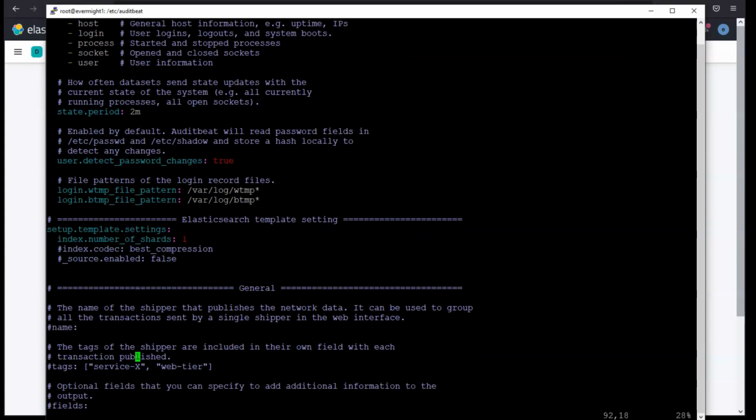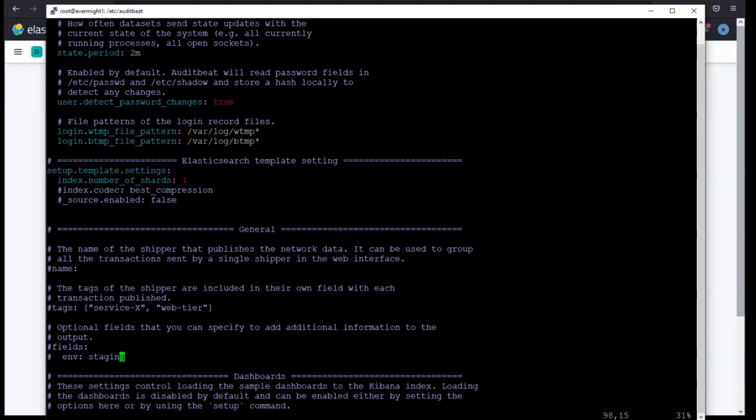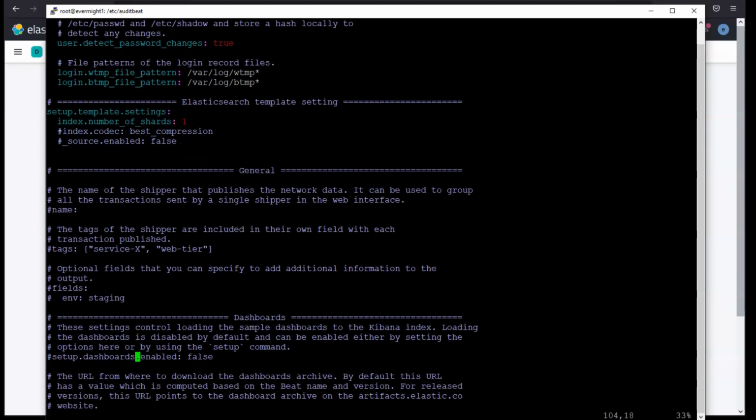Okay, carrying on. I think most of these can just be left alone. Oh, dashboards, we do want to enable this. By enabling the dashboards option, when we run the setup command in a few minutes, the setup command will load into Kibana some dashboard templates, or graphical user interfaces, that make it easier for us to review the activities, or the audit activities, on our server.